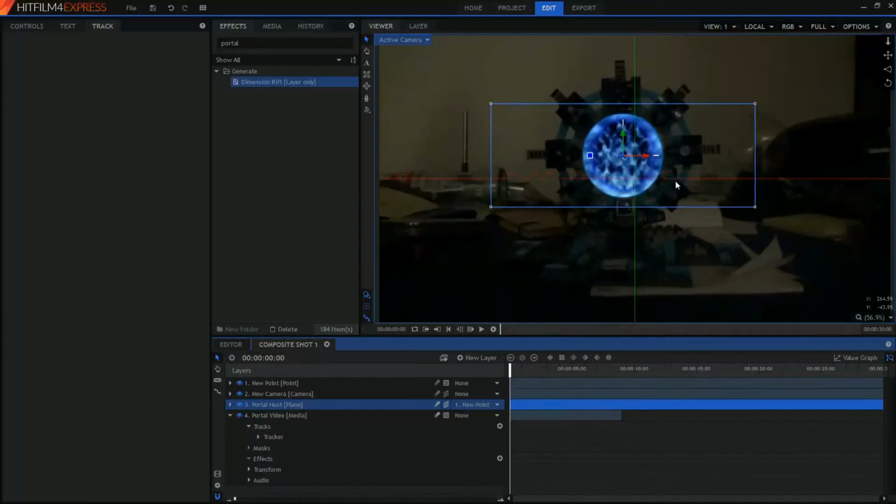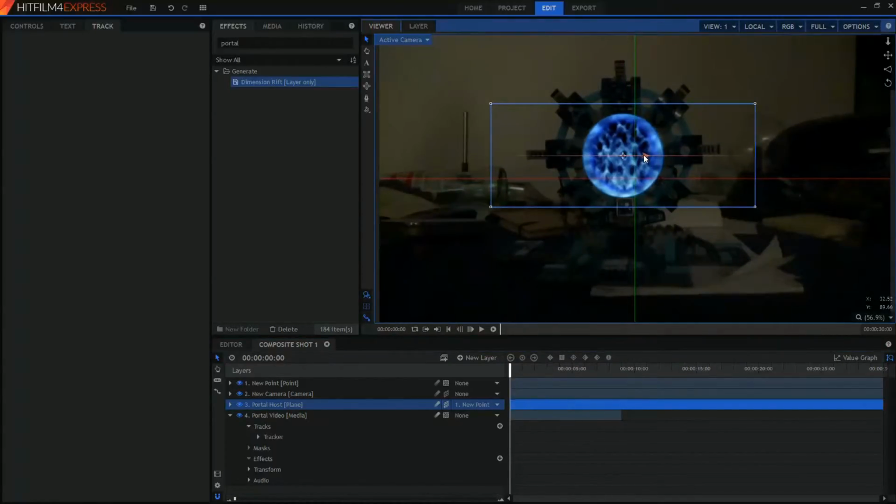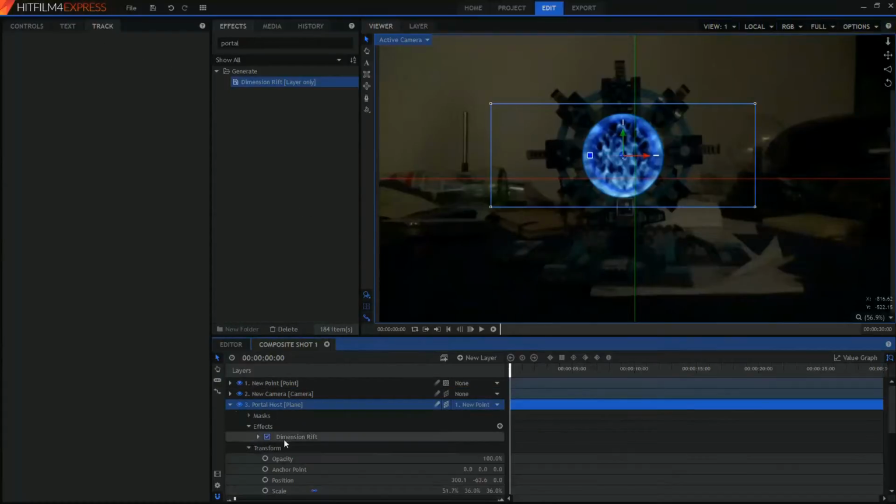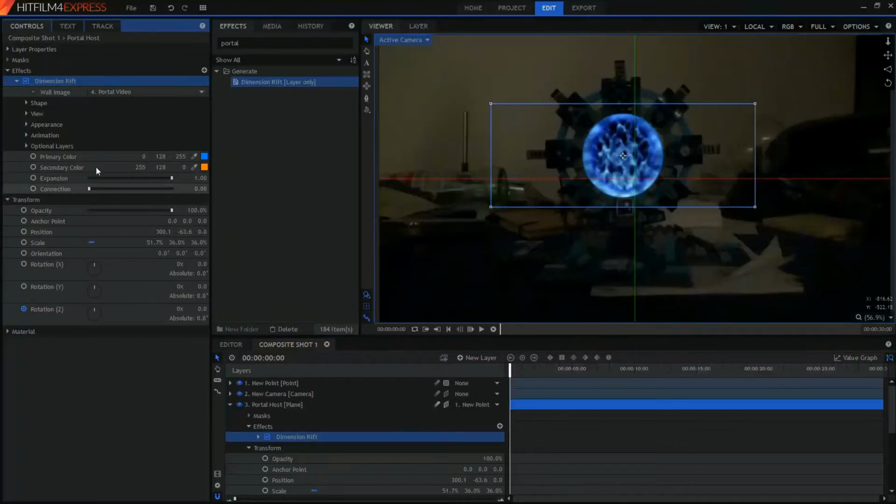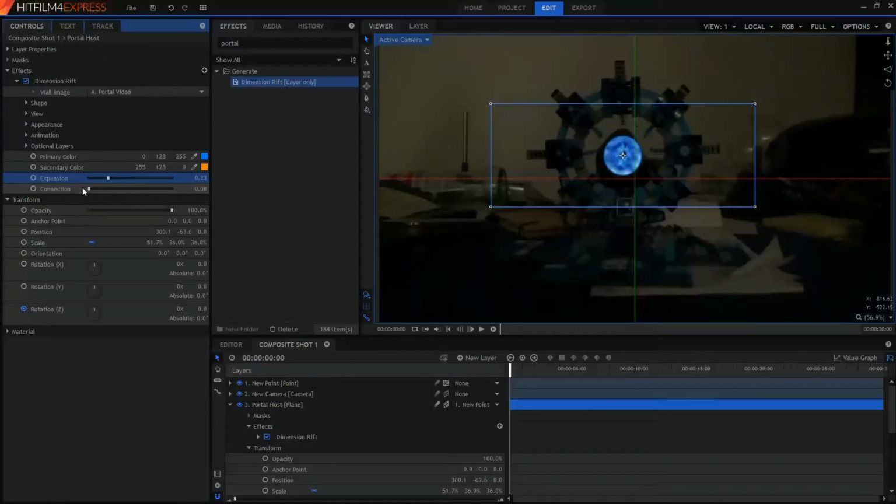Now that's all fine and dandy, but you just have a portal sitting here, right? You want to actually make a portal that opens up. So that's when we go back to our portal host video, open up our dimensional rift, go back to our controls here, and this is where you can mess with all the fun options, even this cool distort here that just comes with the program. And this program is free, so it's a good beginner program before you get into something like After Effects.